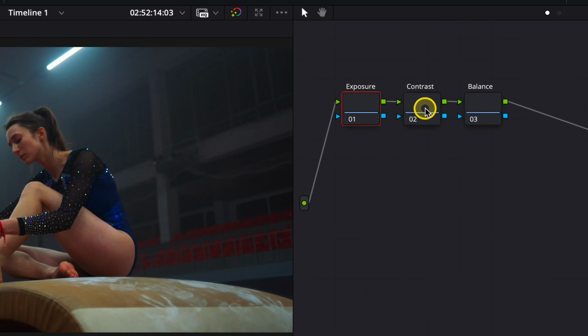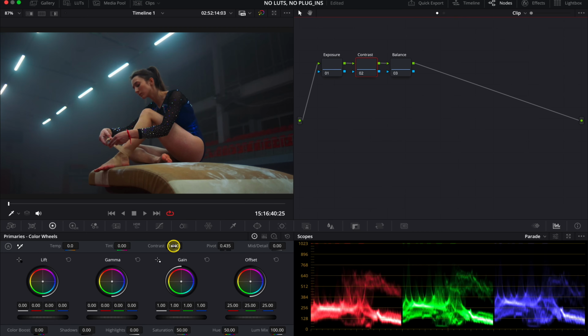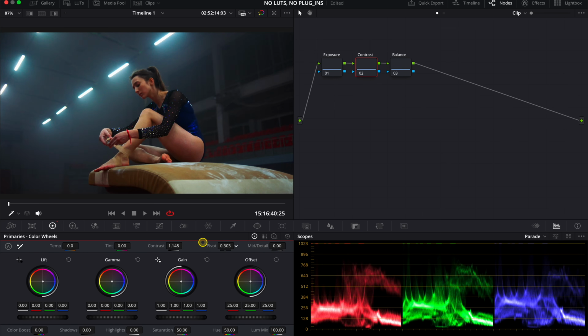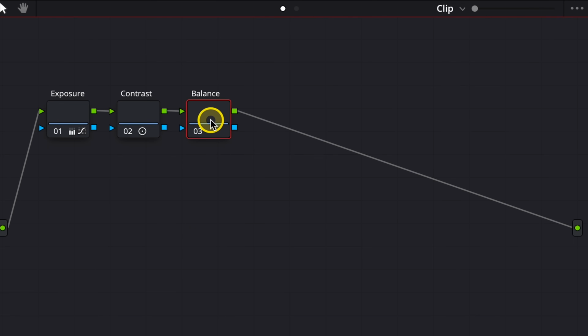And now let's move to the contrast node. And here I will use the contrast and the pivot sliders to add more contrast to my clip. Like this. Perfect. And now let's move to the balance node.